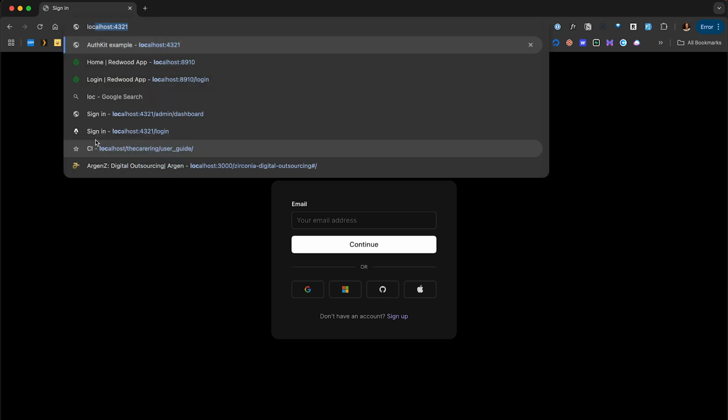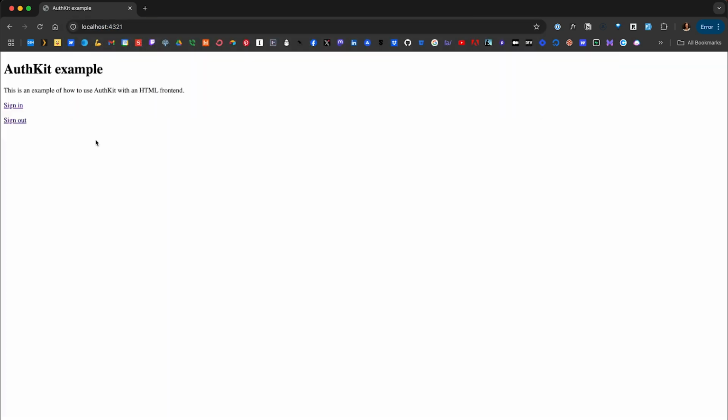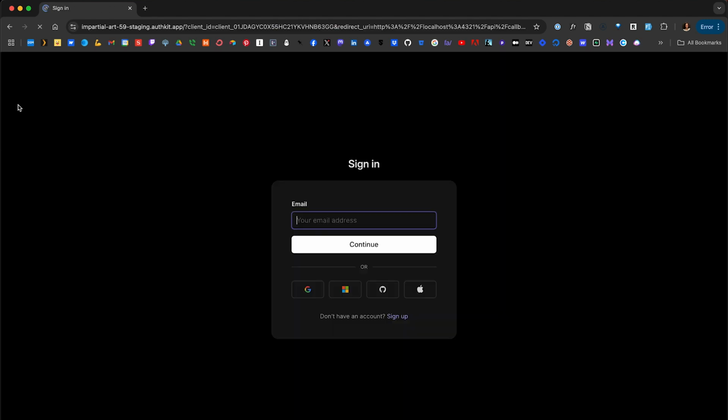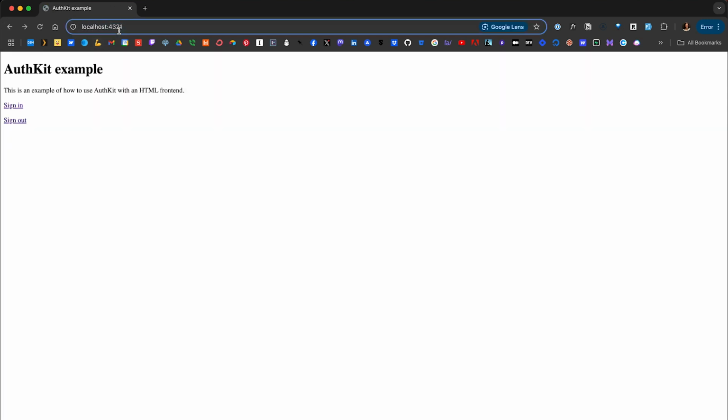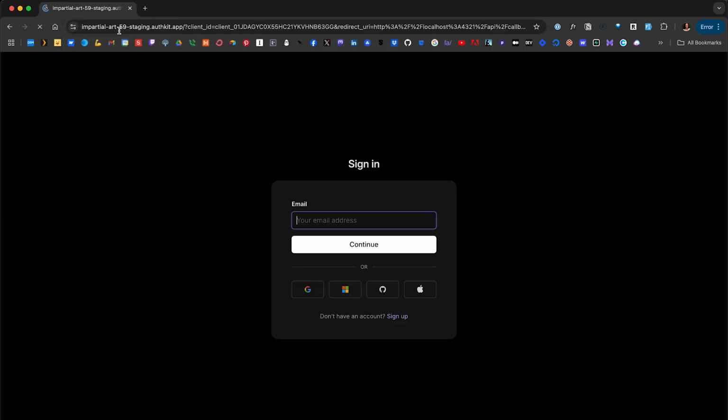So let's just run through that flow one more time. If we're on the home page, we click sign in. It takes us to the login page. Perfect. If we're not logged in and we want to try and go to our dashboard, awesome. It still redirects us to the login page.